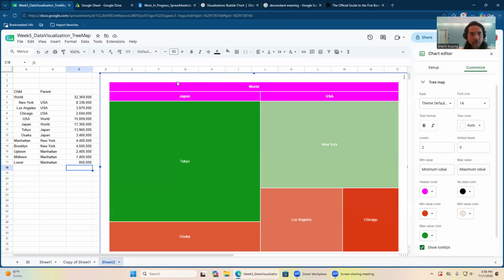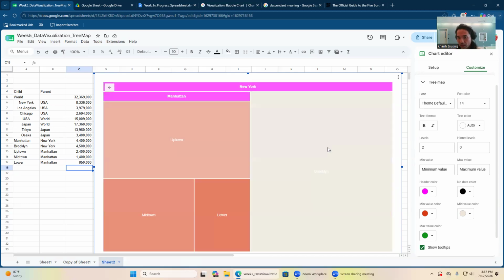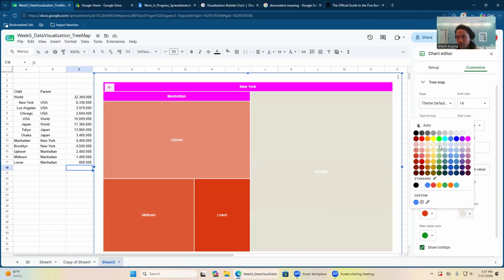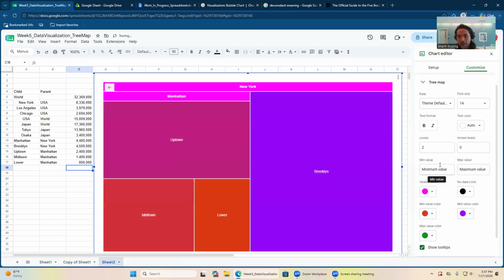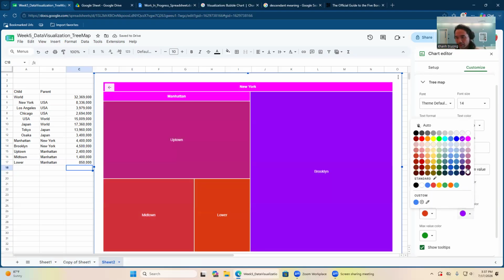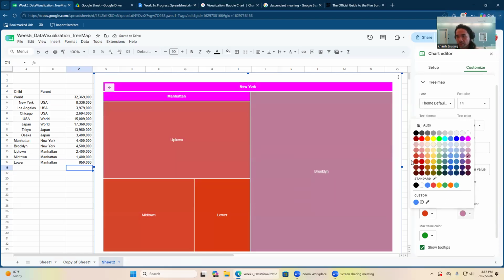Okay. And then right now, it's shown that Japan has two cities, Tokyo and Osaka. United States has three cities, New York, Los Angeles, and Chicago. And then you click on this one, you see Manhattan and Brooklyn right here, right? You want to make this one, maybe, no, not green, maybe blue, like that. You can actually change it. Okay, anyway, this is just kind of customizing.